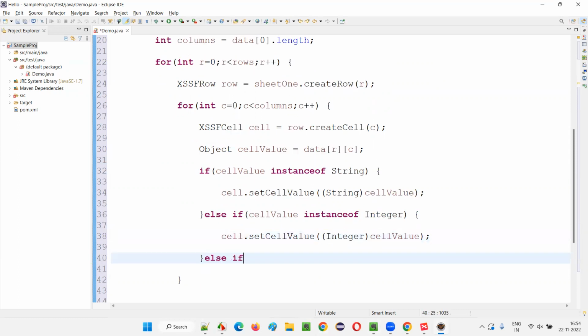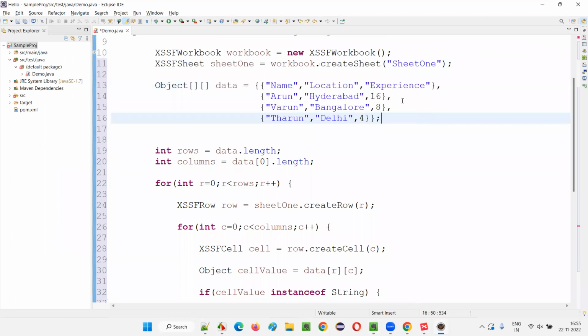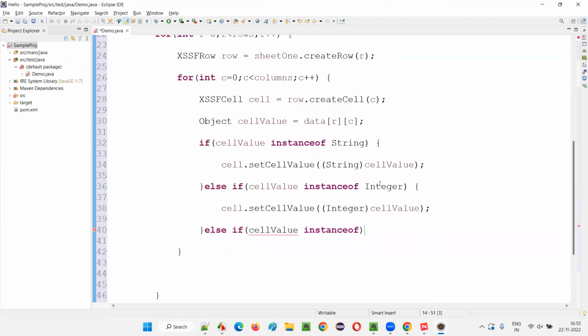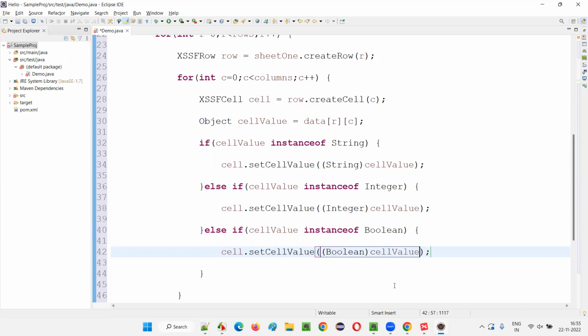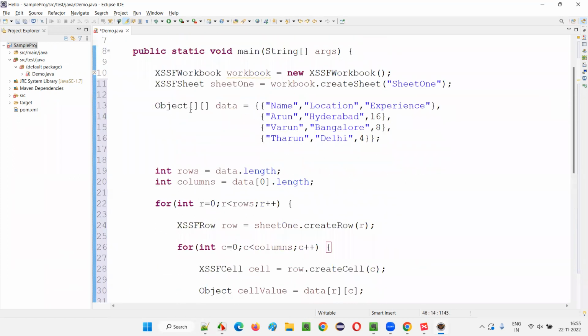Then else if cell value instanceof Boolean, that is, if the value provided in this object array is of Boolean type, then you have to say cell dot setCellValue. Here you have to typecast the cell value to Boolean, converting it from object to Boolean. Okay, done. These parts are done, guys.